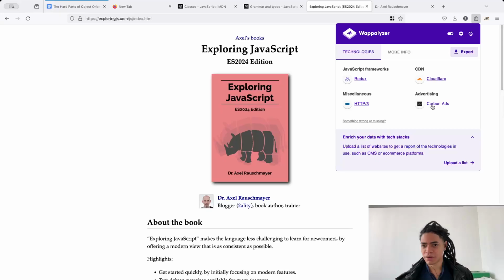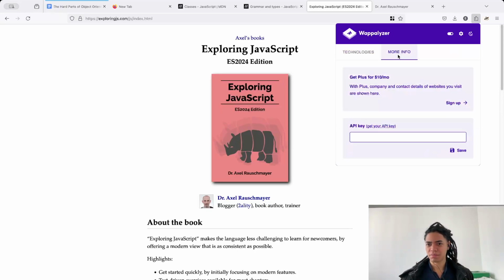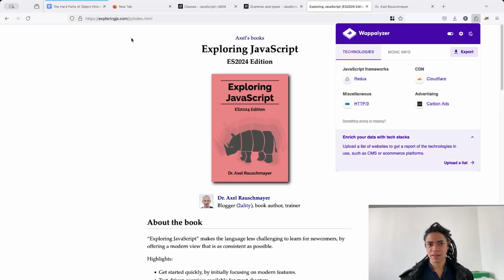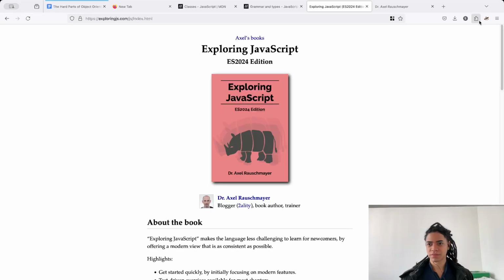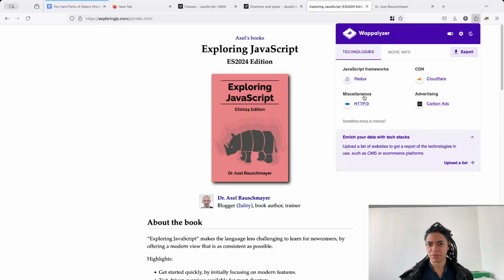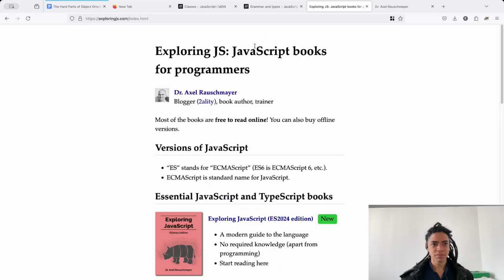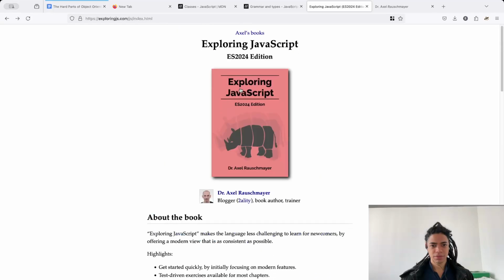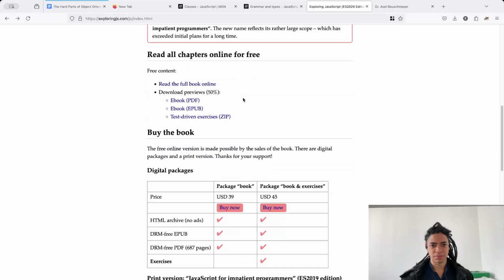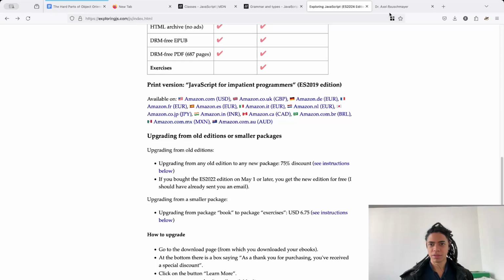And Cloudflare and Carbon Ads. Pretty simple, bro, you know? Simple. That's quite interesting. It's pretty simple, bro. Holy moly, bro.